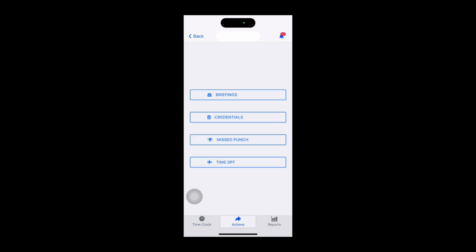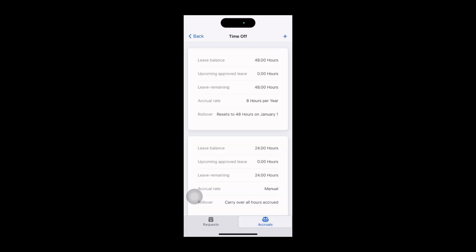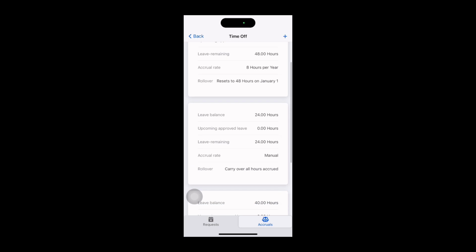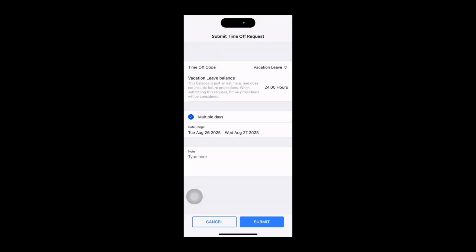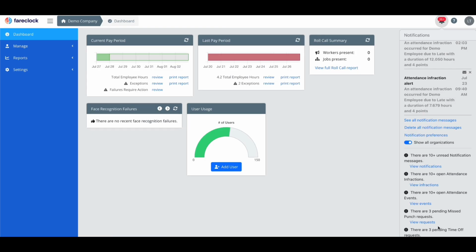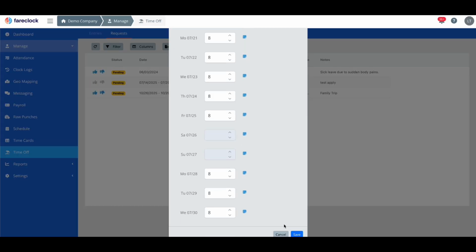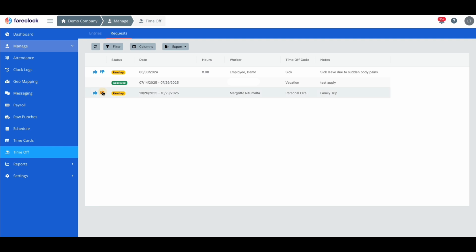From the mobile app, workers can view their available balances, submit time off requests, and attach optional notes. Admins receive notifications and can approve or deny requests directly from the admin dashboard.